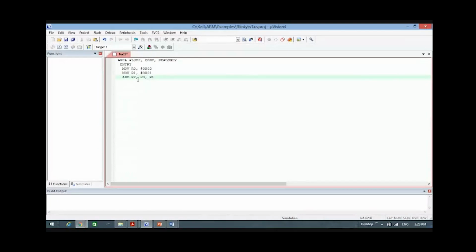So what is that I am doing? Adding 2 with 1. Where is that 2 present? 2 is present in register R0 and 1 is present in register R1. Now, after adding 2 with 1, I'll get the resultant as 3. That will be stored in register R2.